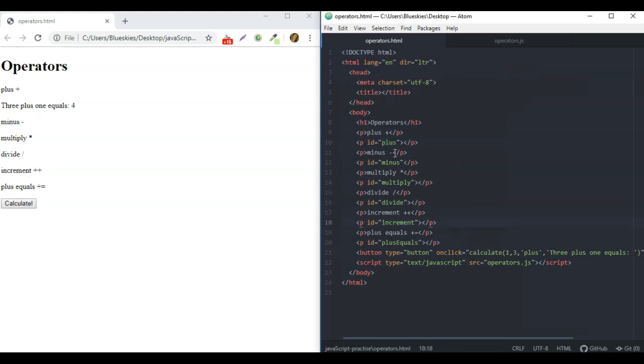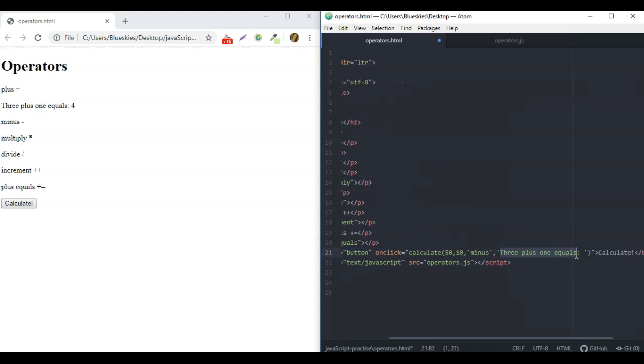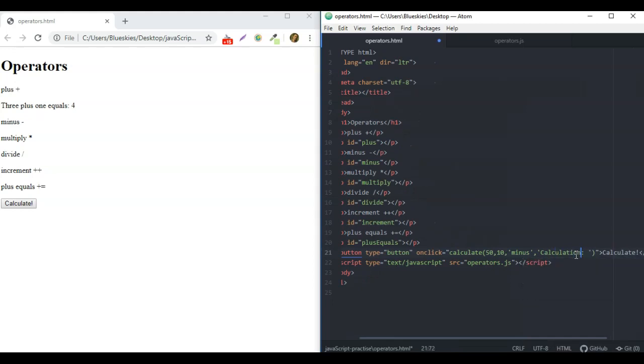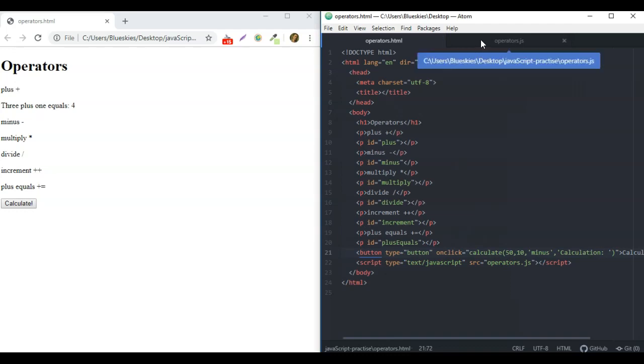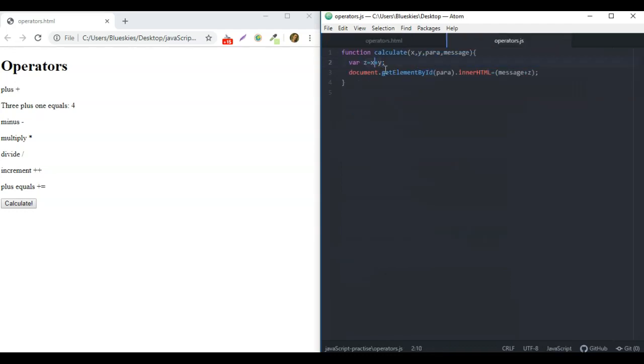So next we're going to go on to looking into minus. So let's illustrate the point by doing, let's have 50 and 10. Now we want to put the ID in of minus. And I won't bother putting in a message each time, just maybe calculation. And let's see what else we need to do. In our function, we'll change the plus to a minus. There we go, calculation 40.